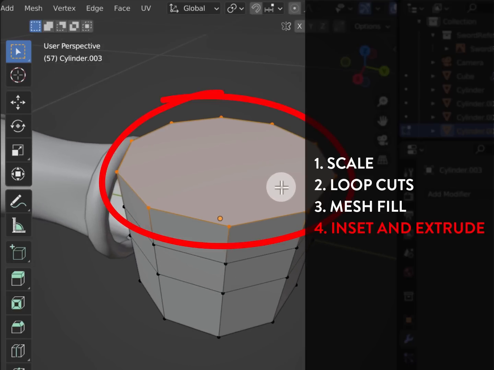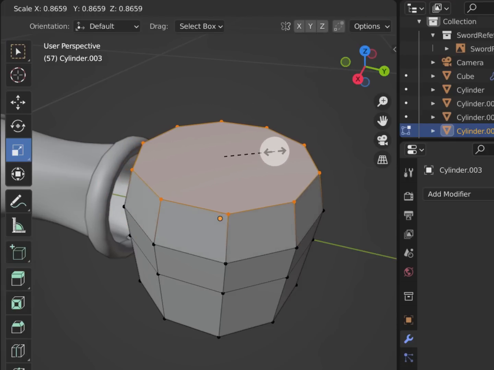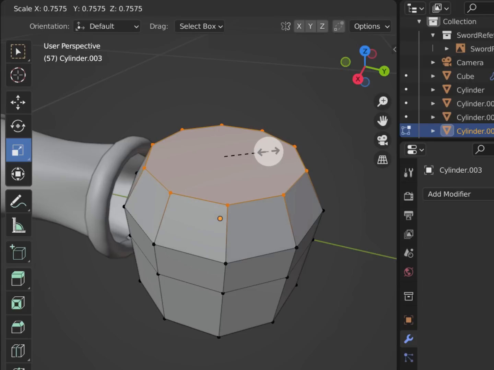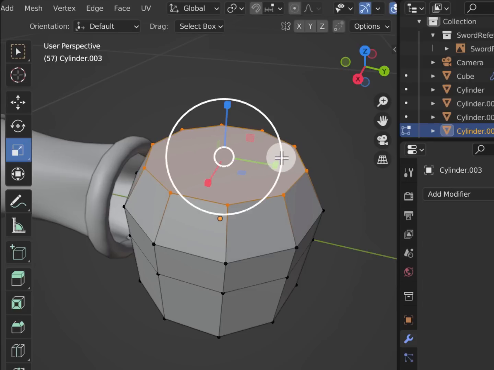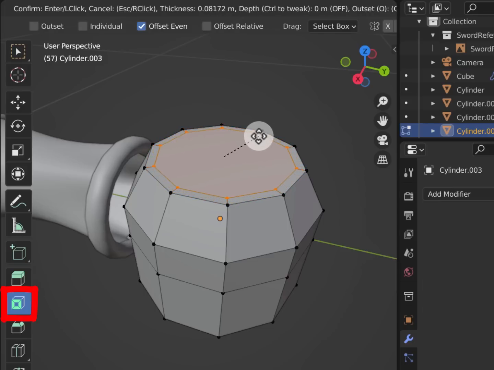And once we have that, for step number 4, we need to actually shape this out using an Inset and Extrusions. First, I'm going to just hit S for scale, and then I'm going to scale inwards just a little bit. Not too much, but just a little bit. Then from here, I'm going to grab my Inset tool. I'm going to create one inset on the top. So I'll click and drag on the handle to create that. And now you can see that we now have an edge loop going around the center there.